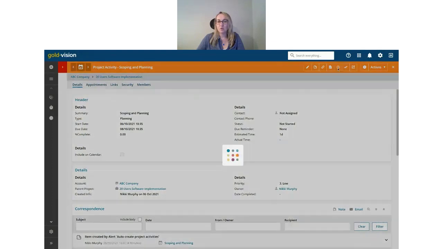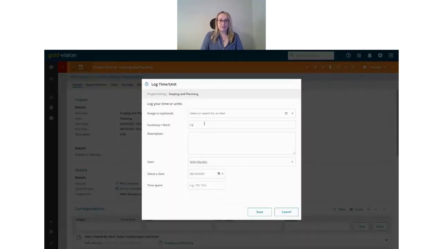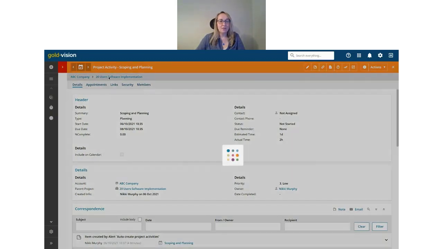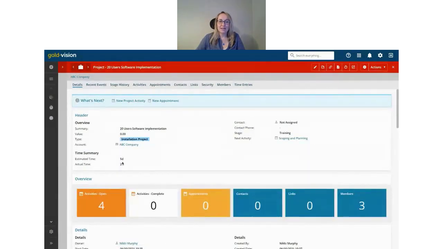So if I perhaps had a call with the customer today, I can just say call with the customer. I've spent 2 hours of that time so far. So that information will come in here in actual time, and then if I go back up to the top level of the project, that shows that time there as well. So that's simple time logging.